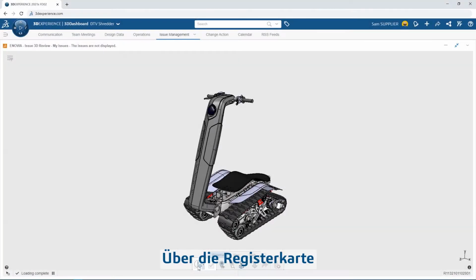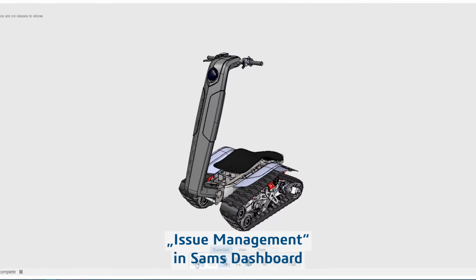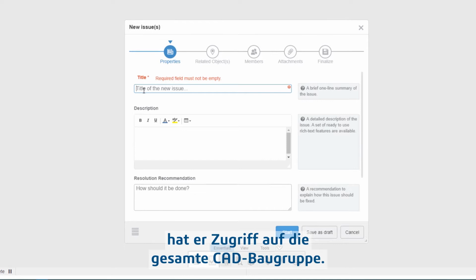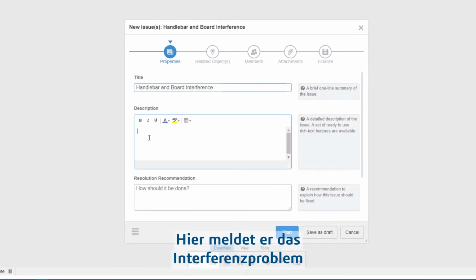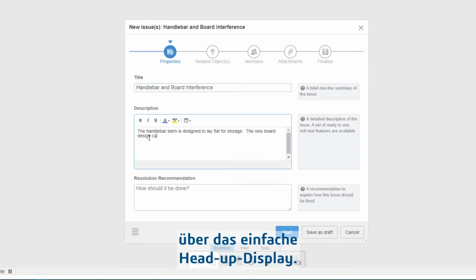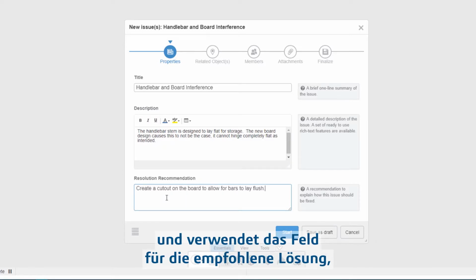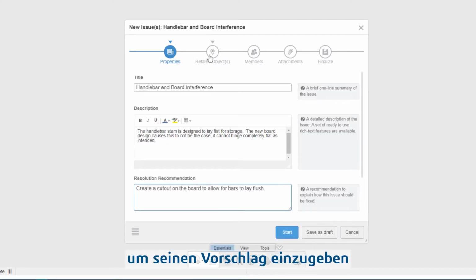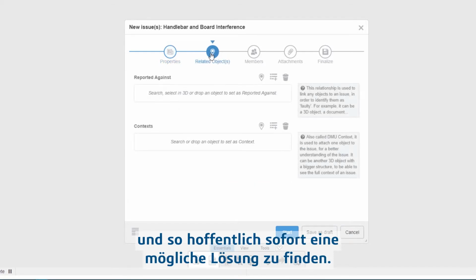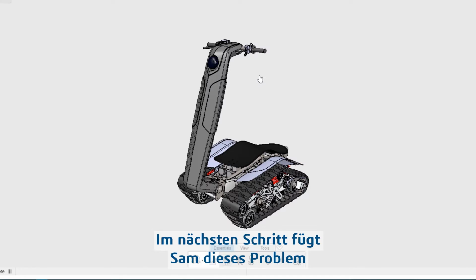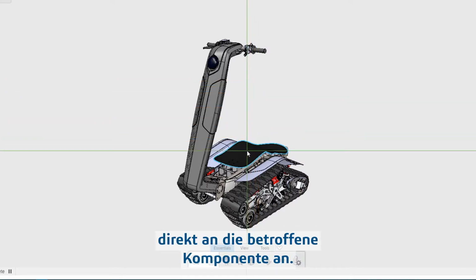From the Issue Management tab located on Sam's dashboard, he has access to the entire CAD assembly. This is where he will file the interference issue from a simple heads-up display. Title and description are added, and Sam uses the recommended resolution field to input his advice to hopefully identify a possible solution right away. The next step is for Sam to attach this issue directly to the affected component.